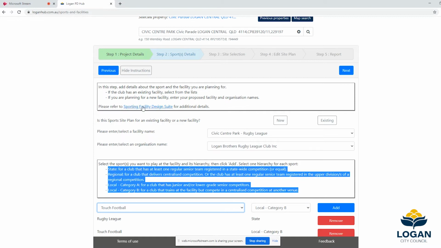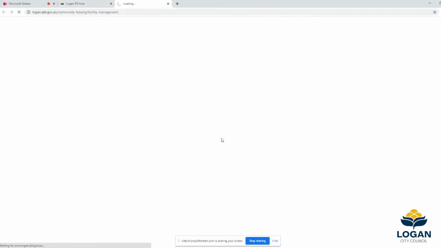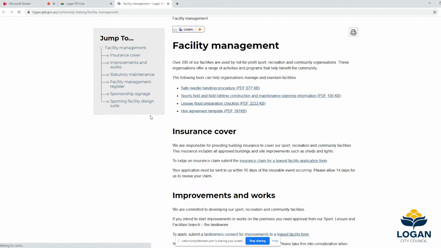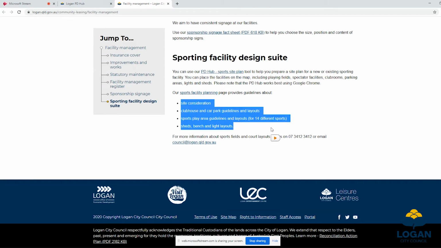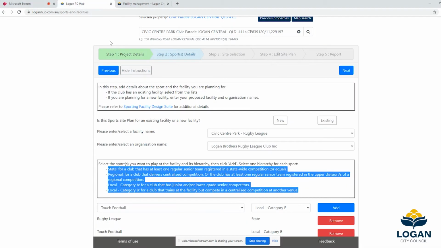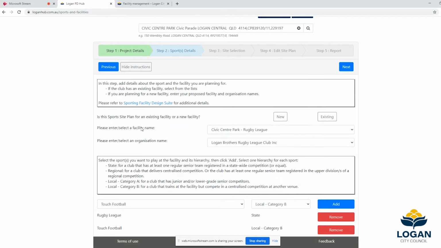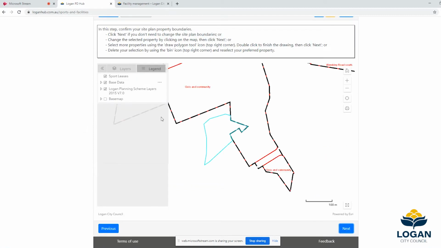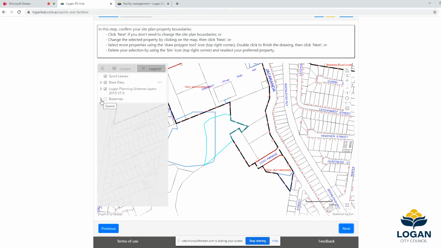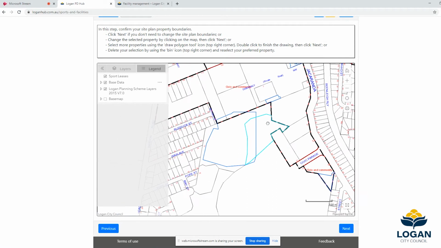And up here is a resource that will help. It's called Sporting Design Doc. This will provide you with additional info when planning, such as site consideration, clubhouse, car park guidelines, sheds, bench, lighting layouts, and sports play area guidelines. There are layouts for 14 different sports. Once we're happy with that, we scroll down and click on to the next, which will take us on to step 3. So step 3 is about finalizing your site selection.